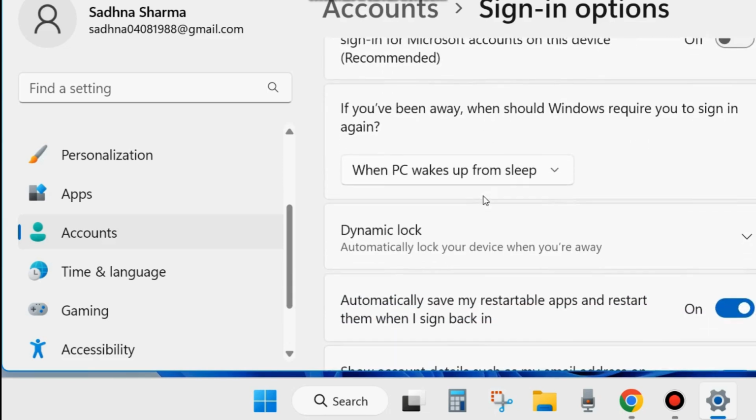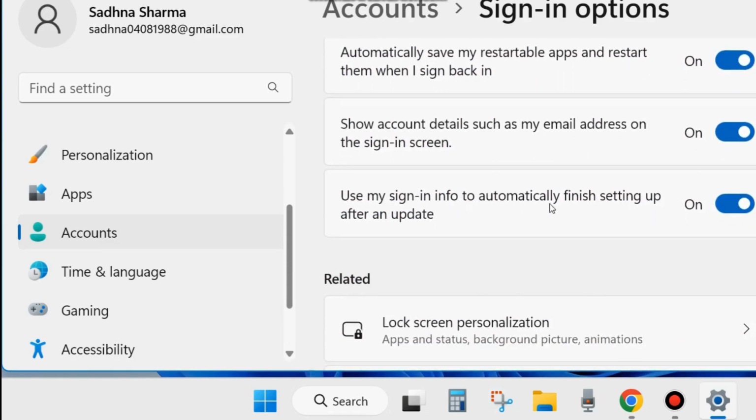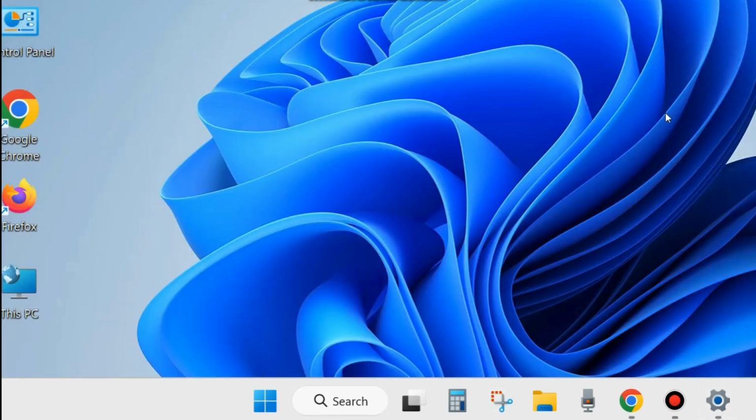and here scroll down and you will find the option "Use my sign-in info to automatically finish setting up after an update." Uncheck this feature. Turn off the toggle button against this option. That's all.